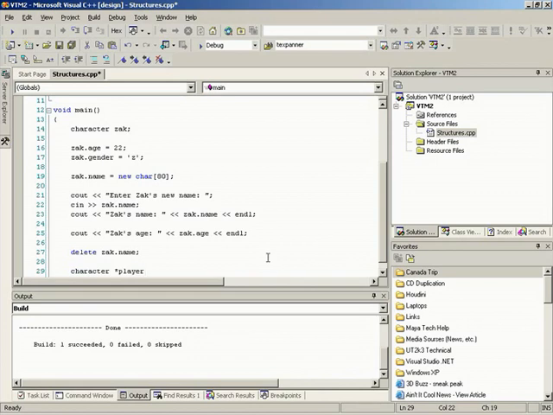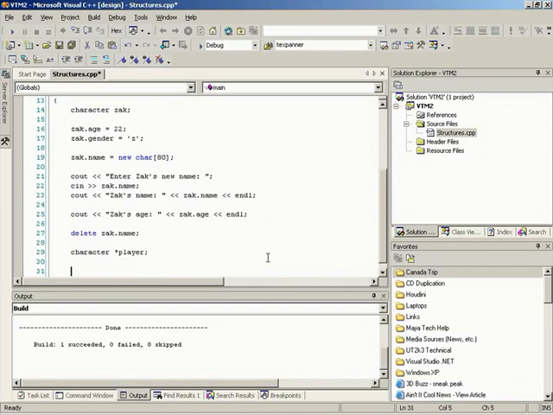So we can say player. Now, player is not pointing at anything yet. It's gobbledygook. So how do we create a new one? Well, I'm going to look at the example above, which was new character. So player equals new, and we need to say the type, which is going to be Character. So we say player equals new character.